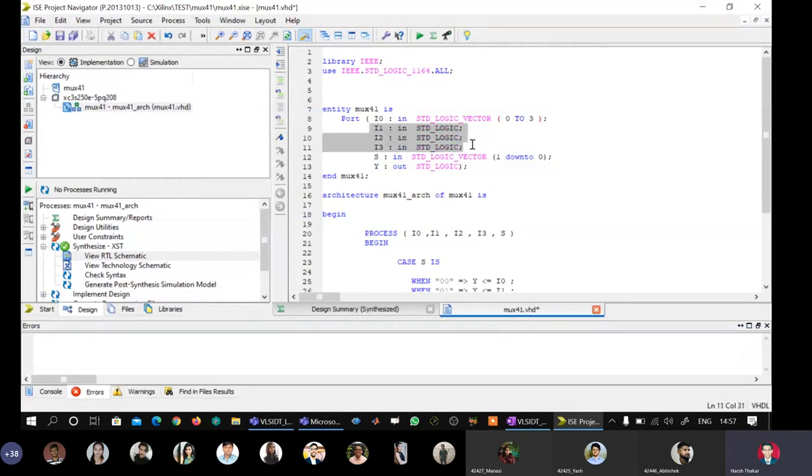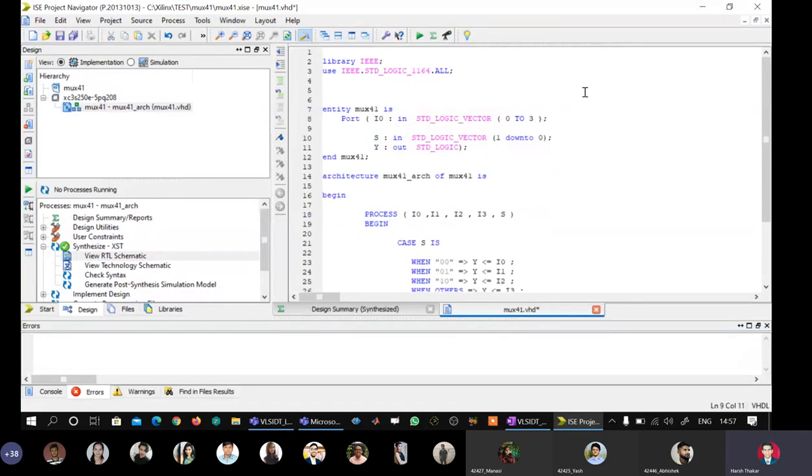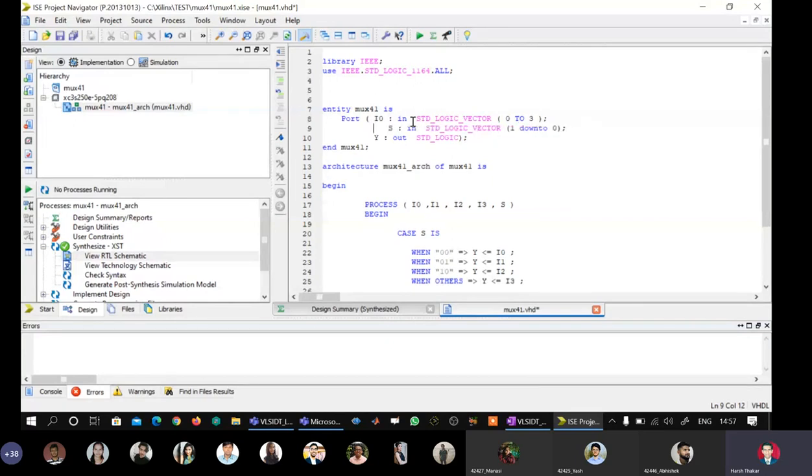Why I'm telling you this is important? Suppose you want to write a VHDL model for a 16:1 multiplexer. Are we going to waste time typing I0, I1, I2, I3 up to I7 up to I15? No, we are not going to waste time. That is why, short and sweet, you define multiple inputs as vectors.